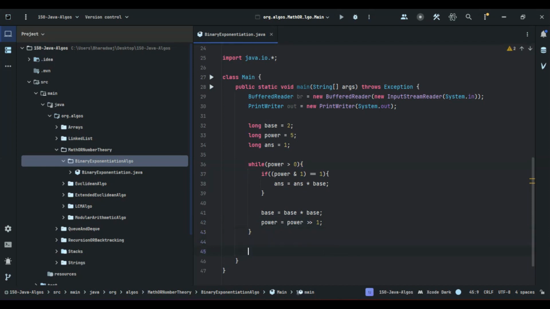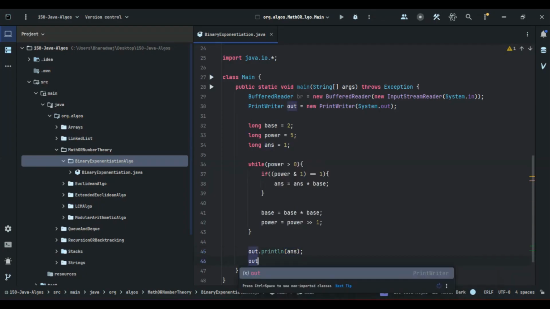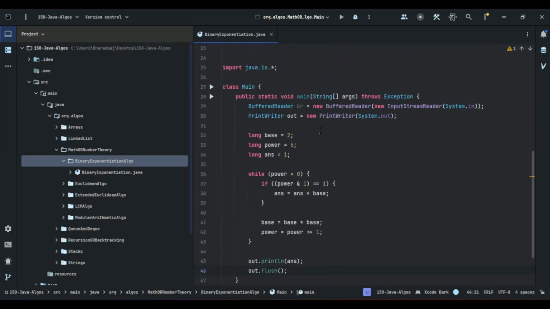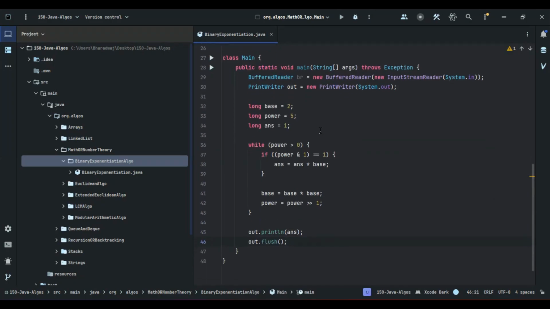Now we have to print the result. For printing the result, I'll just go with out.println. Let me pass the answer variable. So this is fine. I'll just go with out.flush. Yeah, so this is fine. This is it for the code. We are done with the coding part.